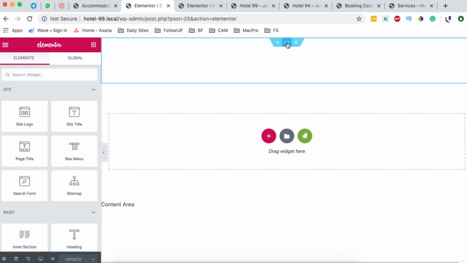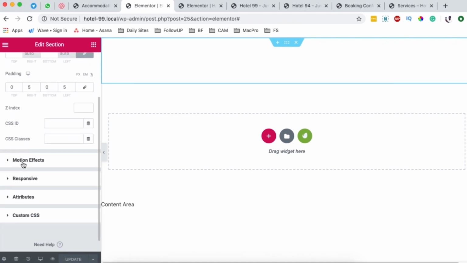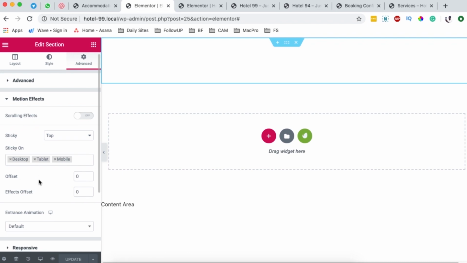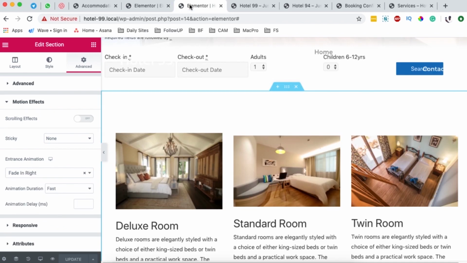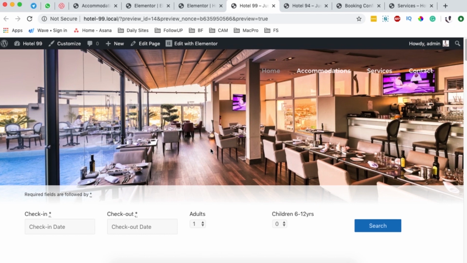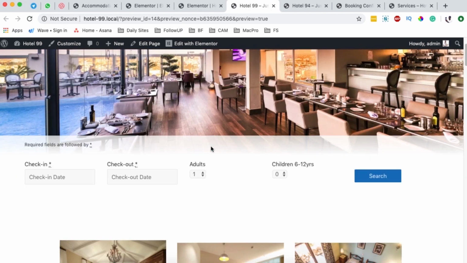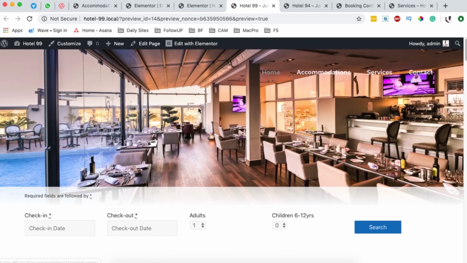We'll come and select our header and open it with Elementor. And under Elementor, we're going to select the whole section, and we're going to come here to advanced, and we'll come here to motion effects, and we will come down here to sticky, and instead of saying top, we are going to say none. Now that means that we will have disabled the sticky options for our header. Now when I come back here to our page, I'm going to preview again this page, which is our preview page. Now when I scroll down, you see that our header is no longer a sticky header, which is actually what we wanted to put into effect.